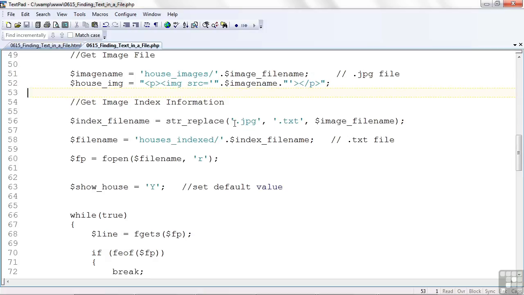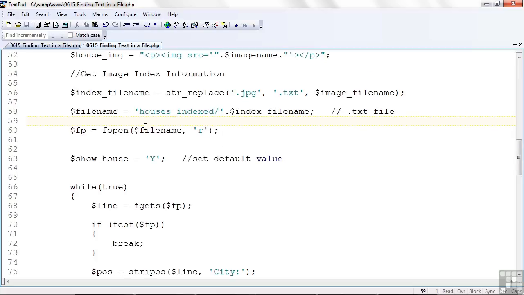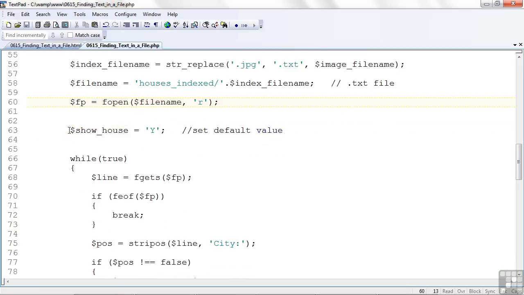Let's go down. Now I replace the .jpeg with a .txt in the image file name and return it into something I'm calling index file name. Okay, and now I'm looking at the houses indexed file of the index file name. So I'm looking for the .txt version of this. If I find the file, I open it and read. Now I set a flag here called showHouse equals Y, and I'm going to make that the default. I'm going to just assume if it's Y, we're going to show it, and I'll use that later in my code.